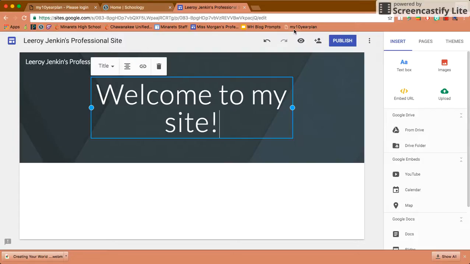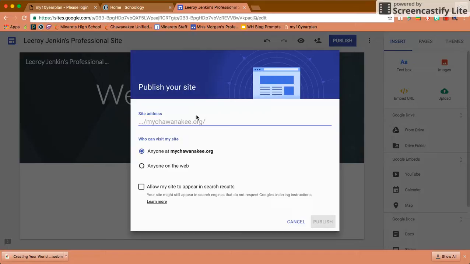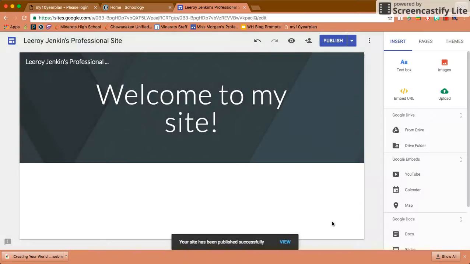Ta-da. The first thing you want to do is go up and click the Publish button. It's going to ask you about your site address, also known as the URL. You're just going to put your first and last name, so I'm going to put Mr. Jenkins. You want to make it visible to anyone on the web. If you want your website to be searchable, you can click that, but it's up to you. And then you will click Publish.